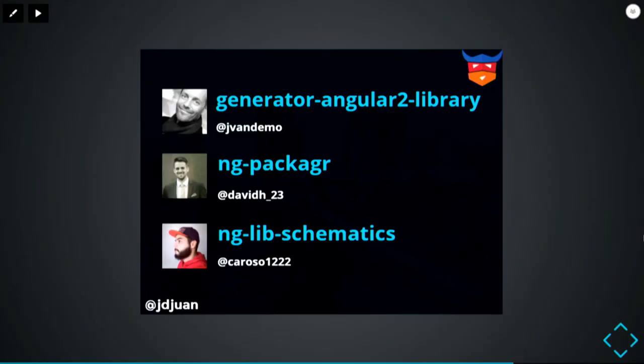In the second scenario, we have David, who made ngPackager, which is a little bit more popular. ngPackager is a build command you can use in an existing Angular project, and then you get your library working right away. Or you can use Carlos, my friend, who also made it possible to do it with schematics, which is this brand new thing that's coming with Angular. So any of those approaches is pretty simple, and I'm going to show you super quick how you can do it.